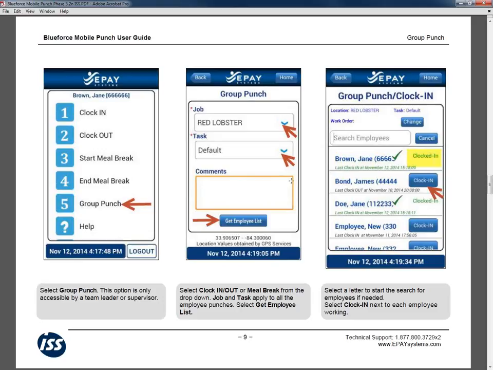Now, the beautiful part of the system, and I think it's a cool thing to see from the perspective of a supervisor on the site, is that the system will always tell you right underneath the employee's name what their last action was. So we also know that they last clocked in at a certain time. Once they've clocked in, it automatically registers it.